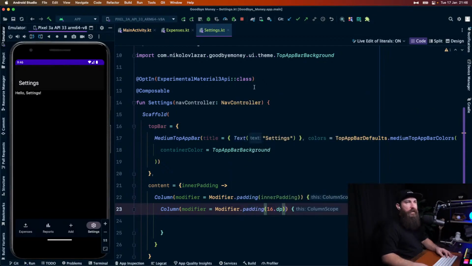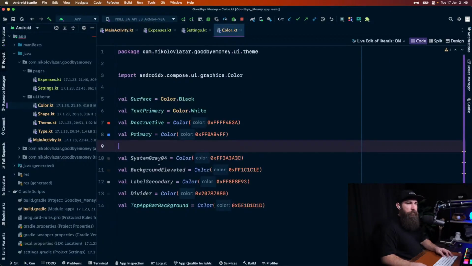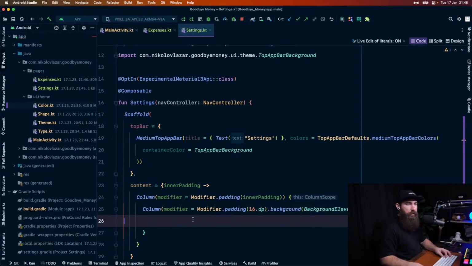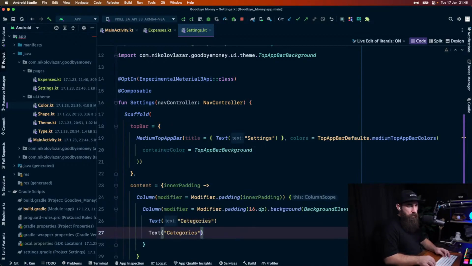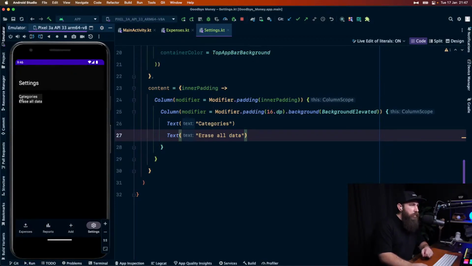I don't know. We have the color. What was the name of our color? It was background elevated. Then I'm just gonna add two texts, categories, and I'm gonna add erase all data. I don't know, just this, and let's see what we get now. Do we have that? We actually do, right? Yeah, that's nice.